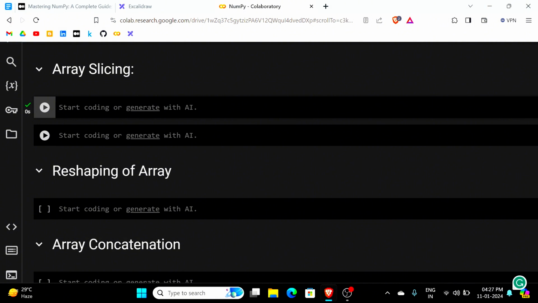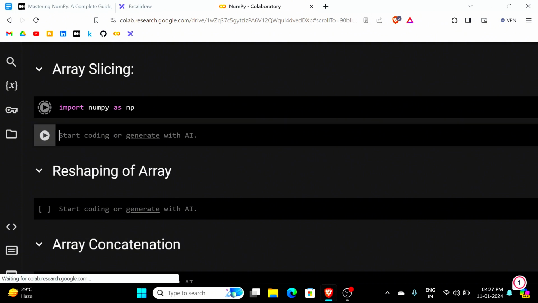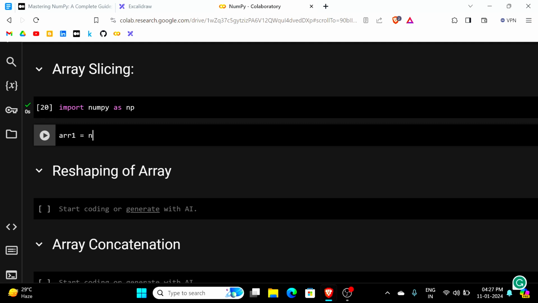So as usual, let's start by importing the NumPy library like this. Import NumPy as np and run the cell. First, I'm going to start by creating a one-dimensional array quickly like this: 1, 2, 3, 4.